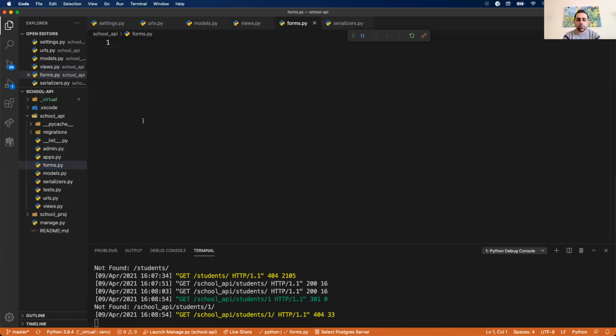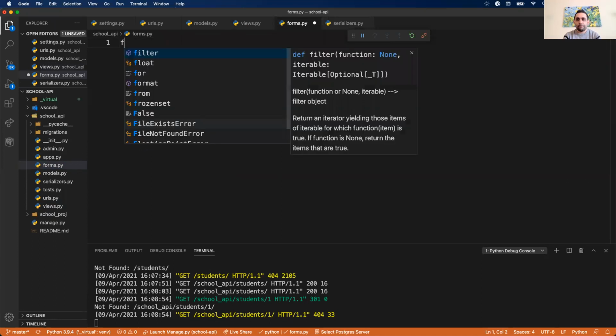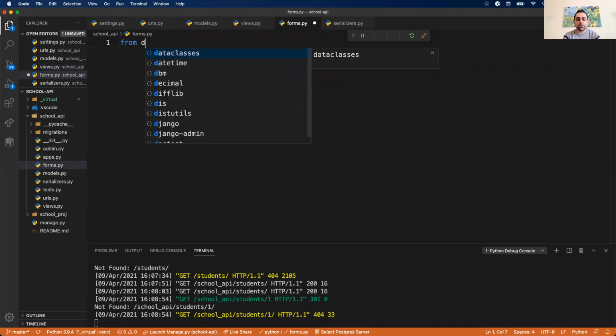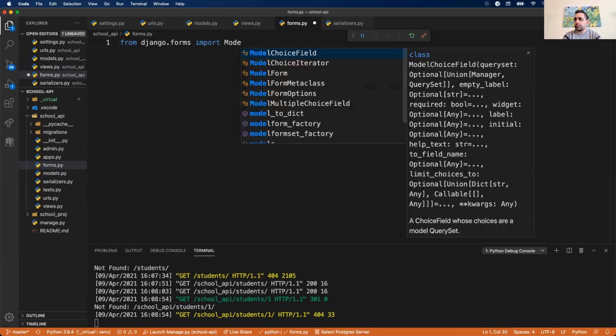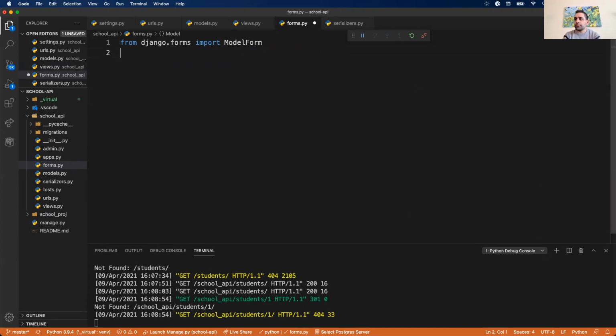Forms, not a whole lot of work to it, especially when we use Django model forms. So from django.forms, import ModelForm. There you are. And then we also want to import our model. So that's from school.models import Student. And this is probably like a 3-line thing if I remember.